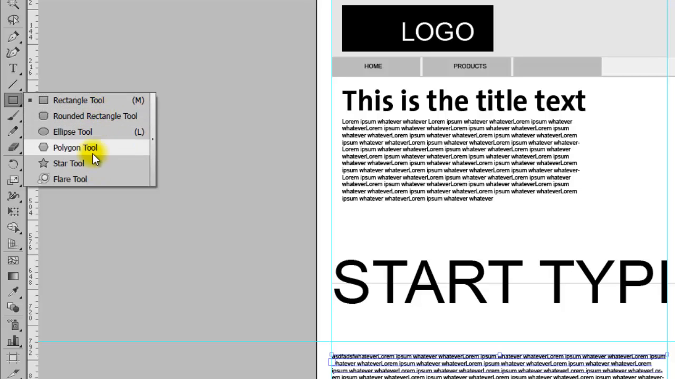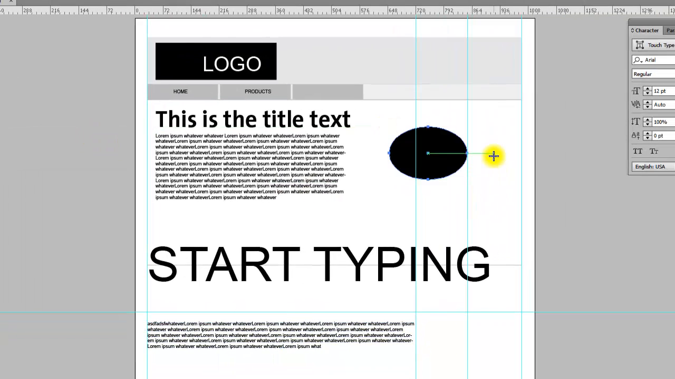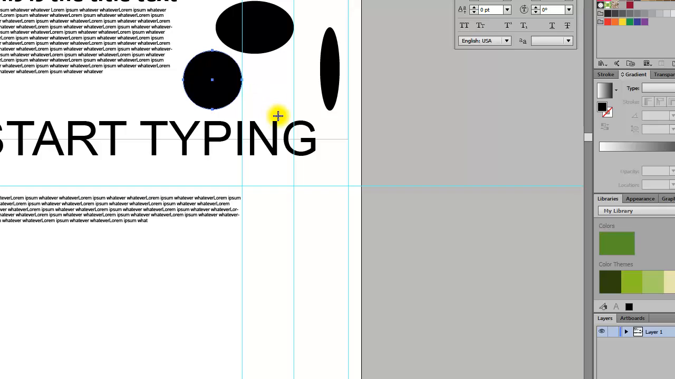So if you want to switch to circles for a change, you can use the ellipse tool, which freehand will draw ellipses, but if you hold down the Shift key, like the rectangle, it will draw perfect circles that are sized whatever way you go.